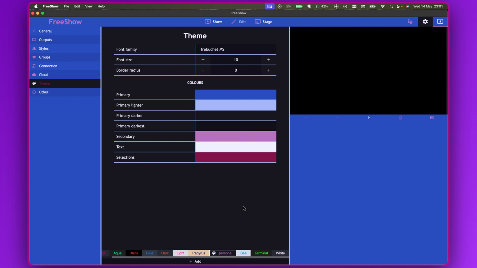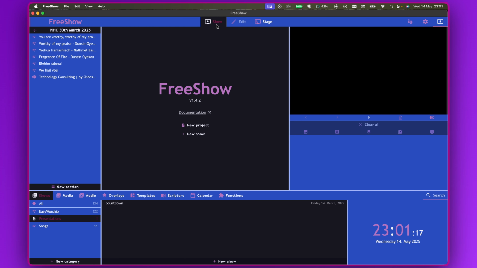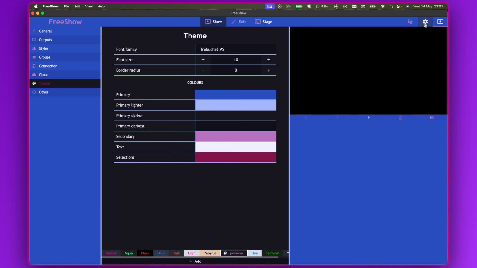So I've successfully set up my own preset for this theme. So if I go ahead to show, you could see right here that it's using my own themes. However, you know, this is not for me. I don't really like this, but it's just for practice purpose, just for you to see how you can actually create your own themes right inside of FreeShow. And I think this is pretty cool.